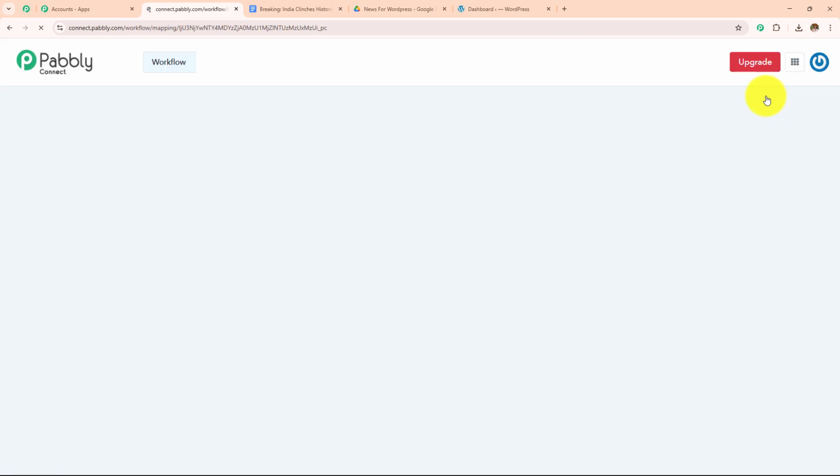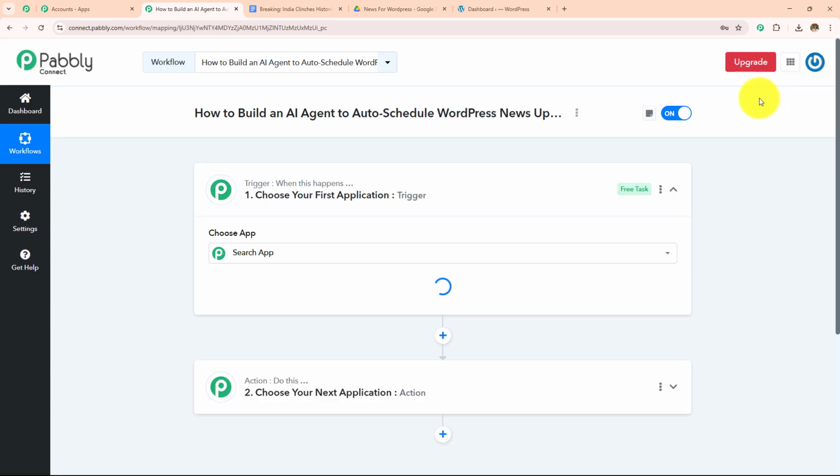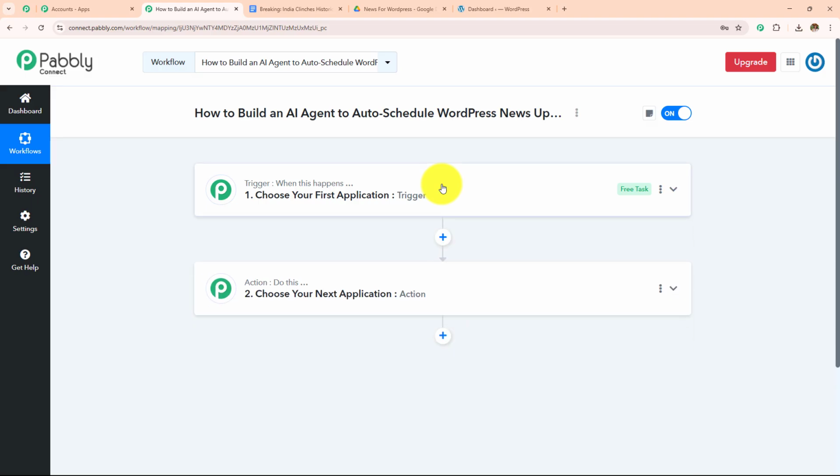As soon as I click on Create, two boxes have appeared in front of me. One is Trigger, the other is Action. Trigger says when this happens, and Action says do this. Trigger is basically an event which starts the automation of a workflow. There can be only one trigger step in a workflow, but as many action steps as you want.